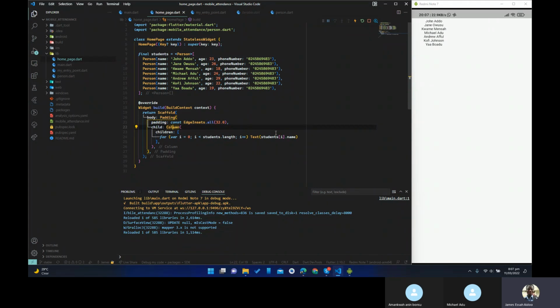Okay, it's inefficient. There's a widget that exists to make a job like this very, very simple for you, and that's the list view widget. You use a column if you have only a few items to display, and all those items are different. Okay, all those widgets are different.